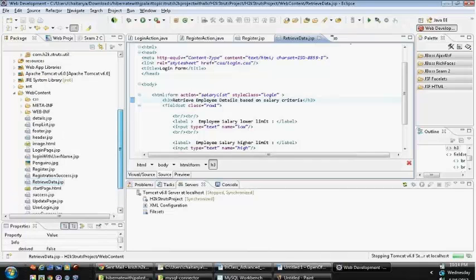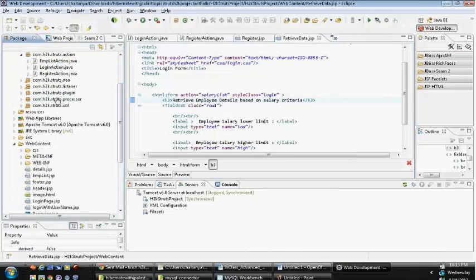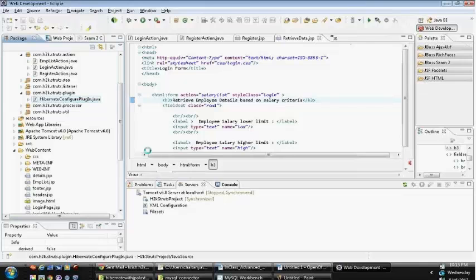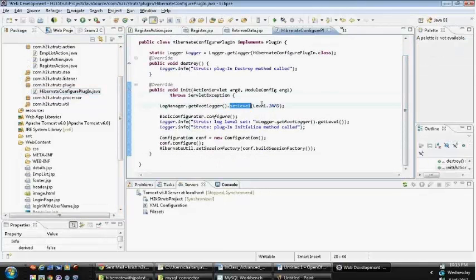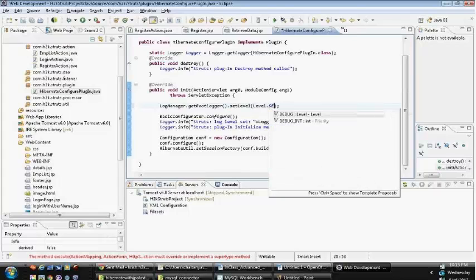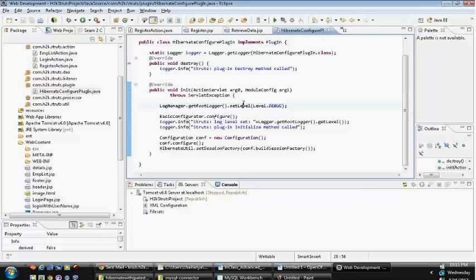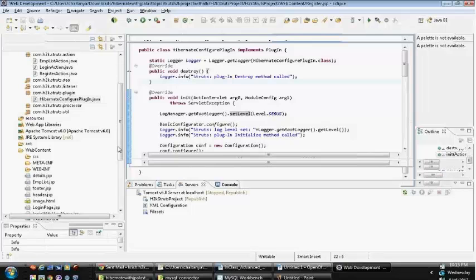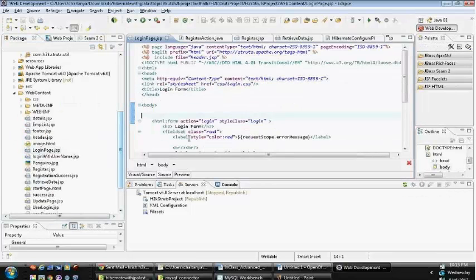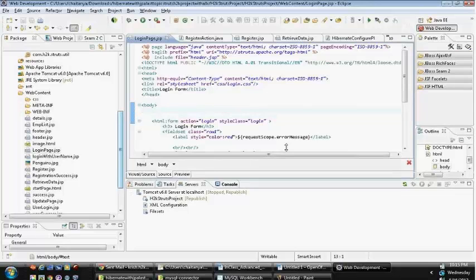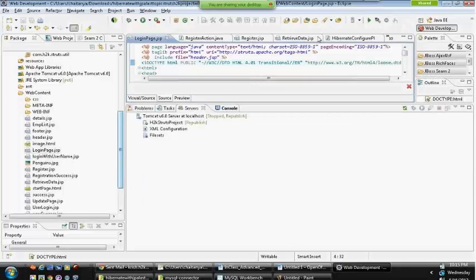Go back to our log4j configuration. So currently, I have set the log level as info. I'm changing this to debug. Debug is the default one. And now let us come back and execute. Now you'll see a lot of log messages that are generated by our Struts framework itself. Let me start the application.